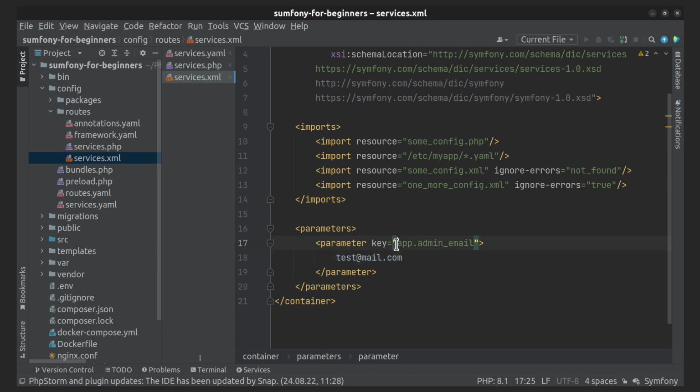Please note that the app prefix in the parameter name is recommended. It helps better differentiate your parameters from Symfony parameters. If you define a parameter in the services configuration file, further you can use its value in other configuration files using a special syntax. You need to wrap the parameter name in two % symbols. I'll show it.